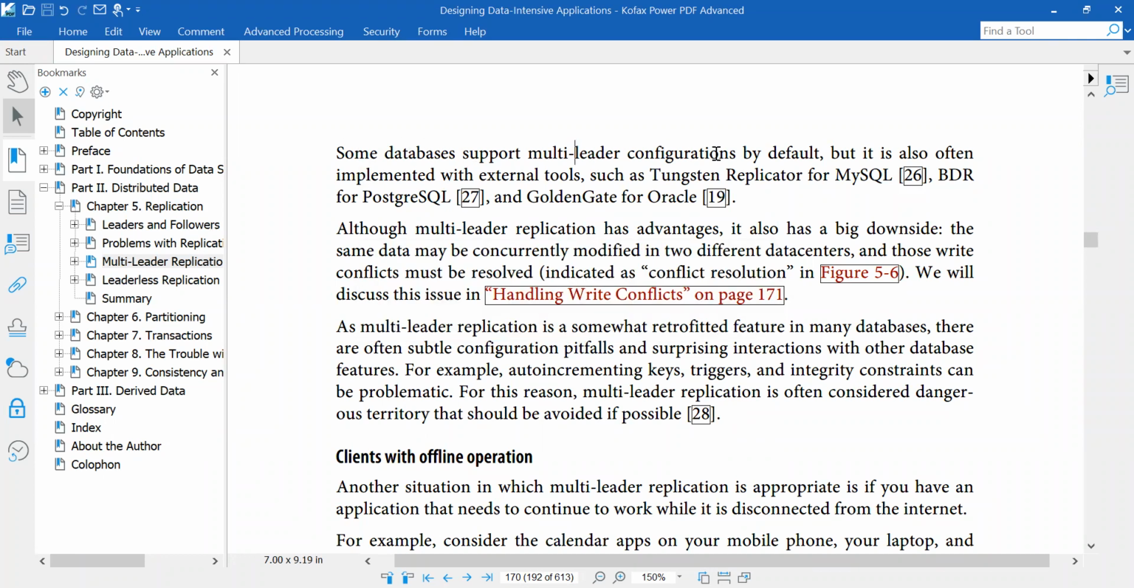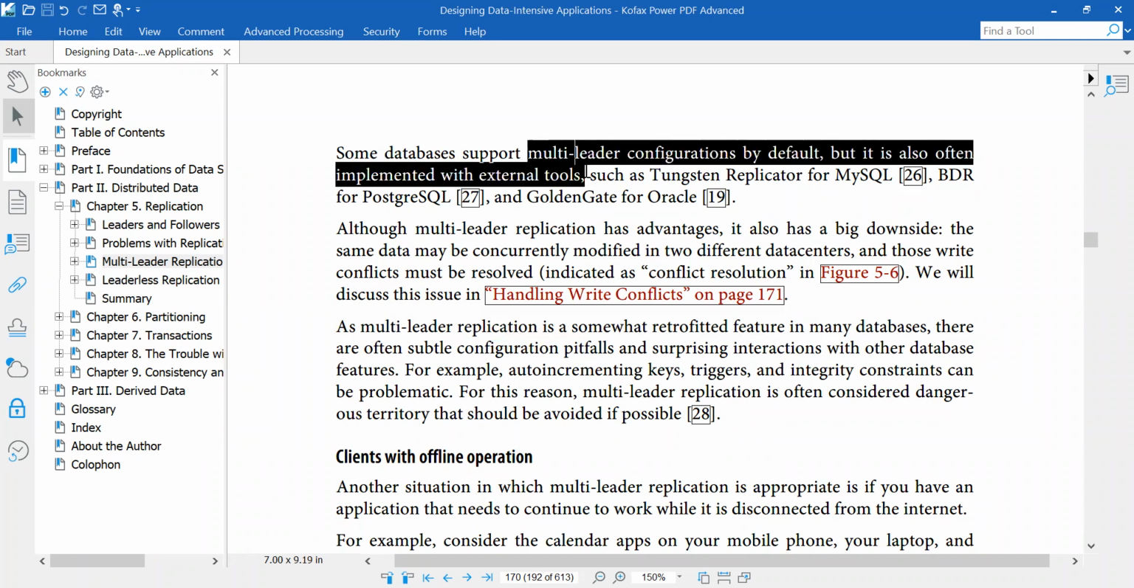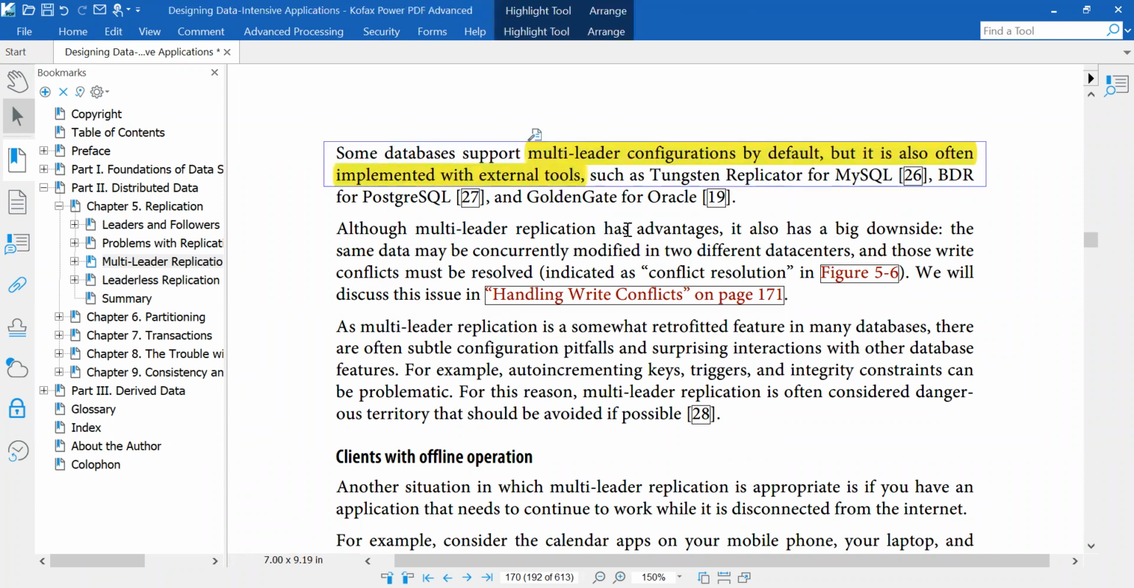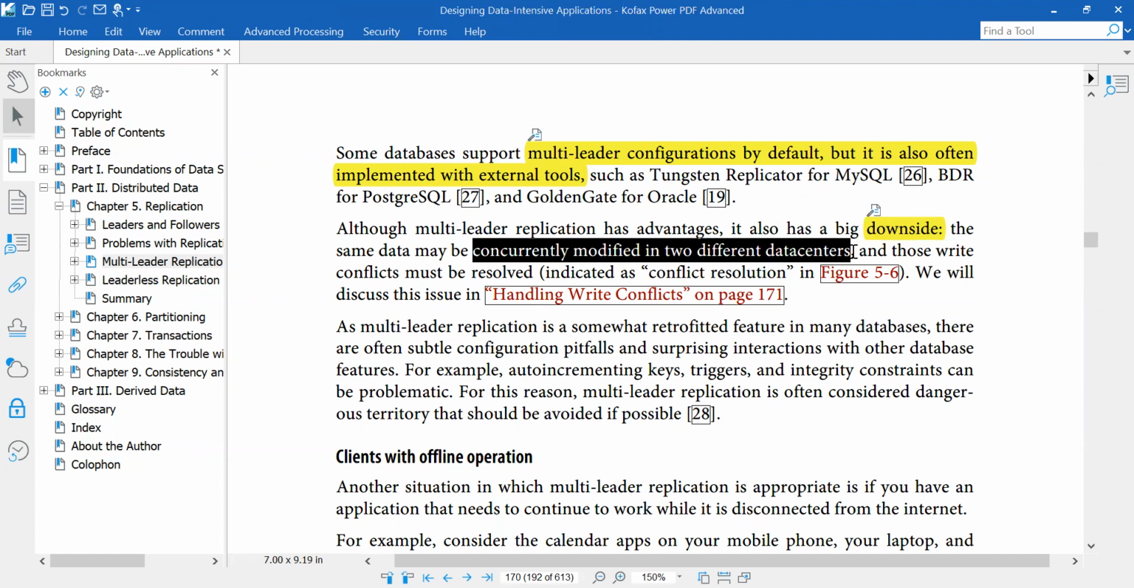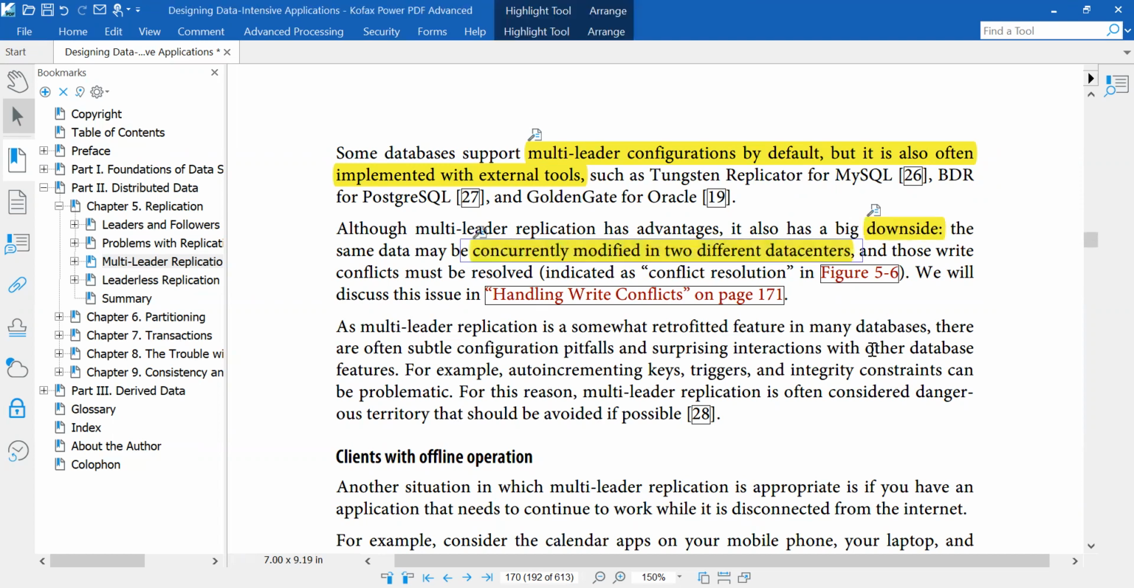Some databases support multi-leader configurations by default, but it is also often implemented with external tools such as Tungsten Replicator for MySQL, BDR for PostgreSQL, and Golden Gate for Oracle. Although multi-leader replication has advantages, it also has a big downside. The same data may be concurrently modified in different data centers. So there could be data that's modified at two different data centers, and those write conflicts must be resolved, known as conflict resolution.